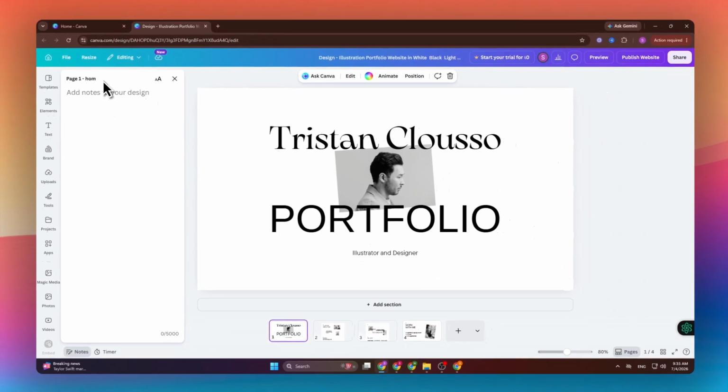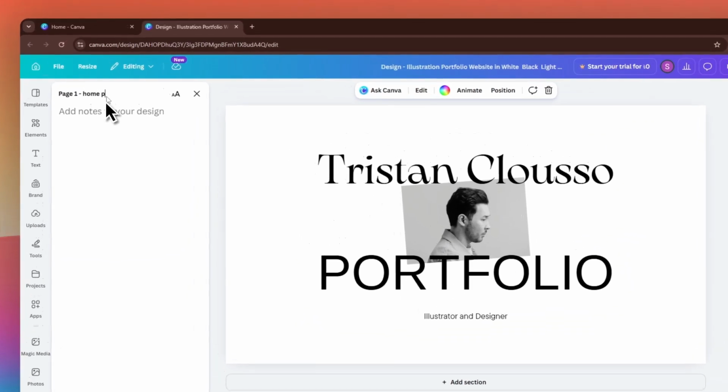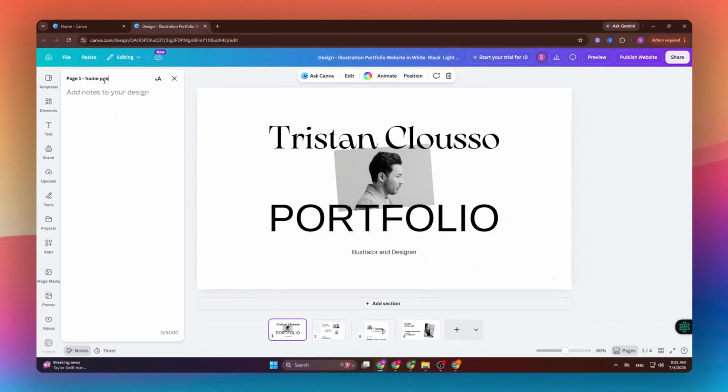Then, click inside the Note input area to begin adding important context or reminders for each page. Now, type your notes and edit them as needed to document details about your design or specific page content.